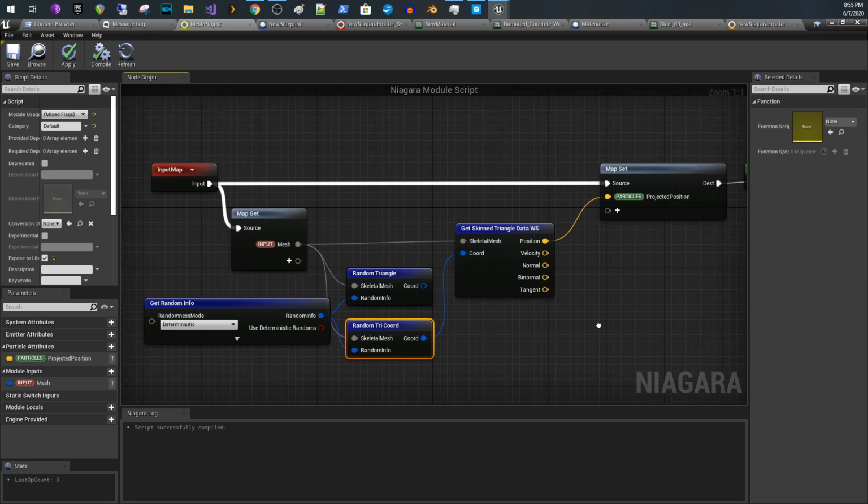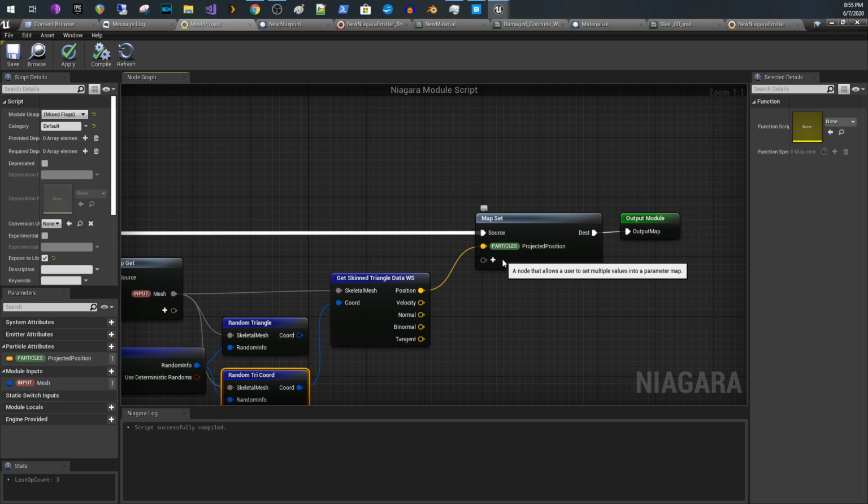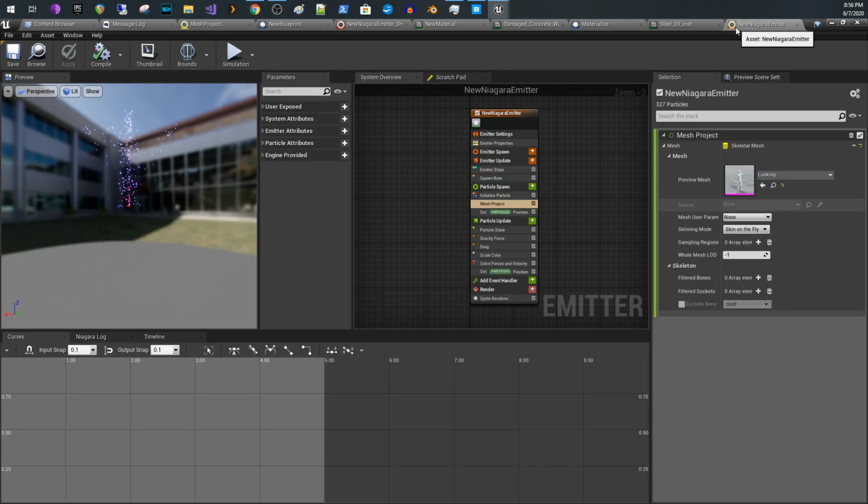Then what you do is you call get skin triangle data world space, and that's going to get the position of that point on the mesh. And what we're going to do here is store this. If you drag this up to here, you can store this, and I store it under particles projected position. You can call this whatever you want, but basically I'm just storing this. I'm not updating the particle position itself, I'm just storing this calculated value. And then that finishes our output module. So the reason we did that was, let me go back to our emitter.